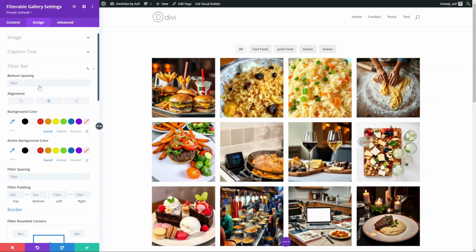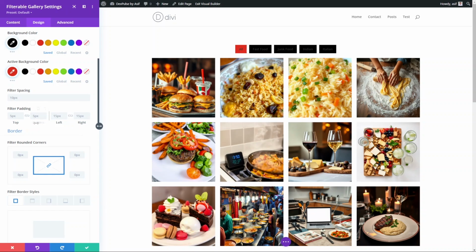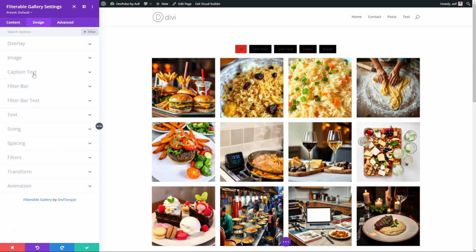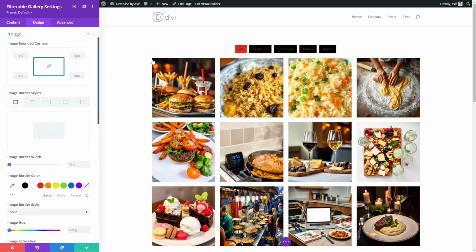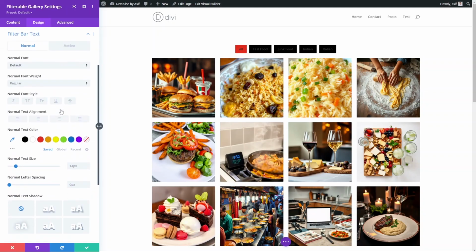Then go to the filter bar, select the background color black and active background color red. Filter rounded corner to two pixels. Another setting we have missed is the image, and we don't like sharp images, so we are making it a little bit rounded. We are done here. Go to the filter bar text and select white. Done.